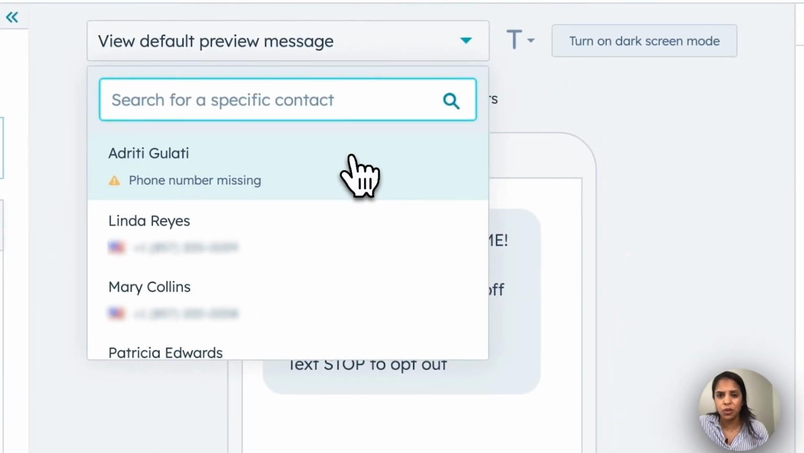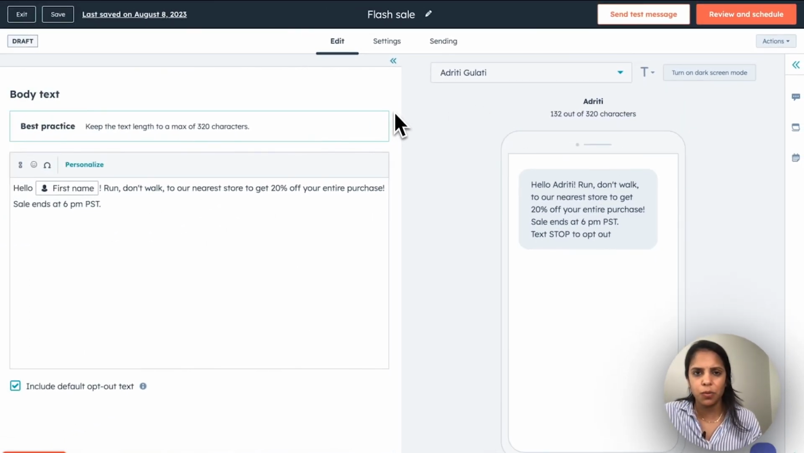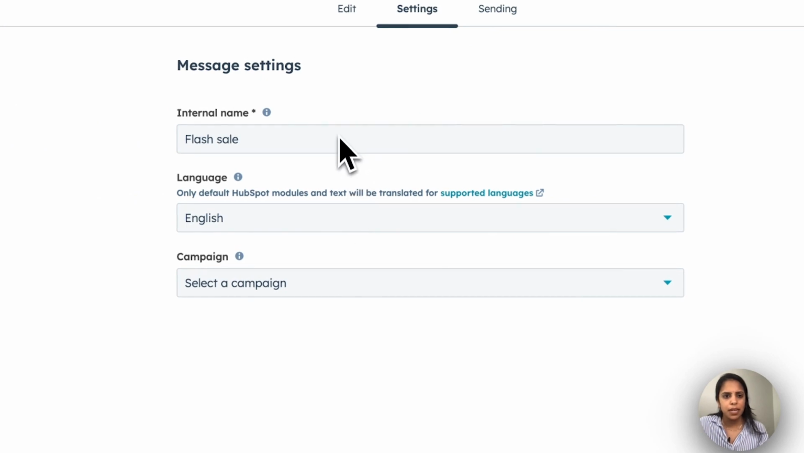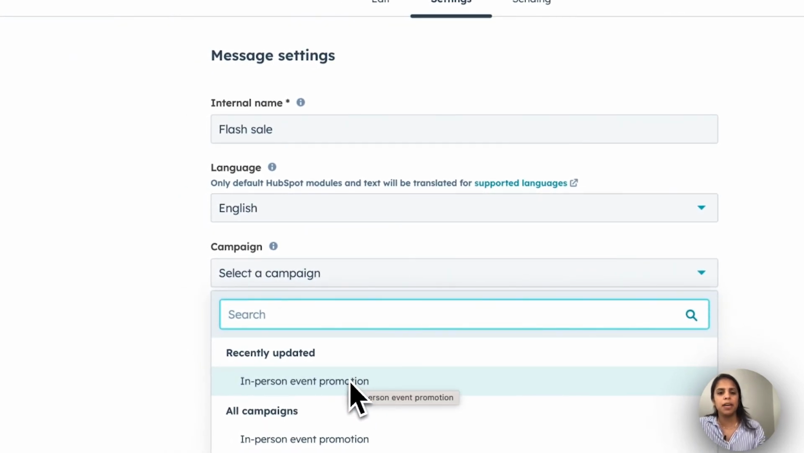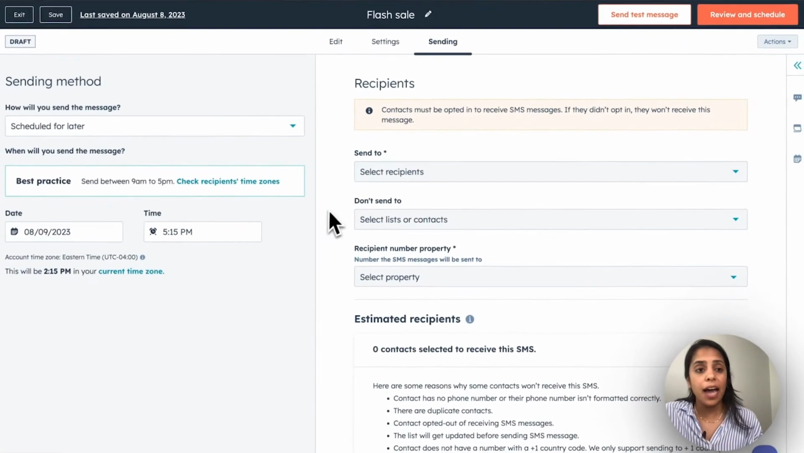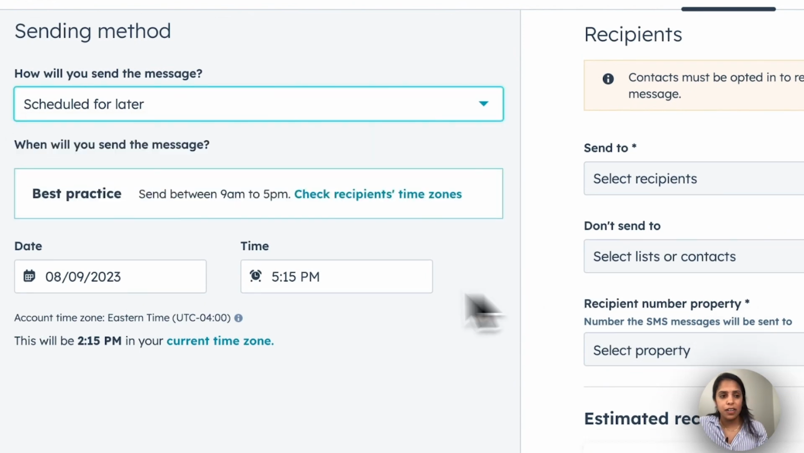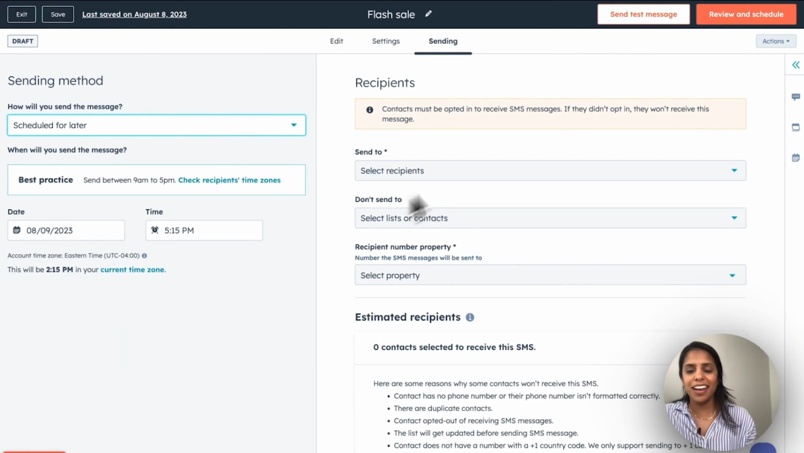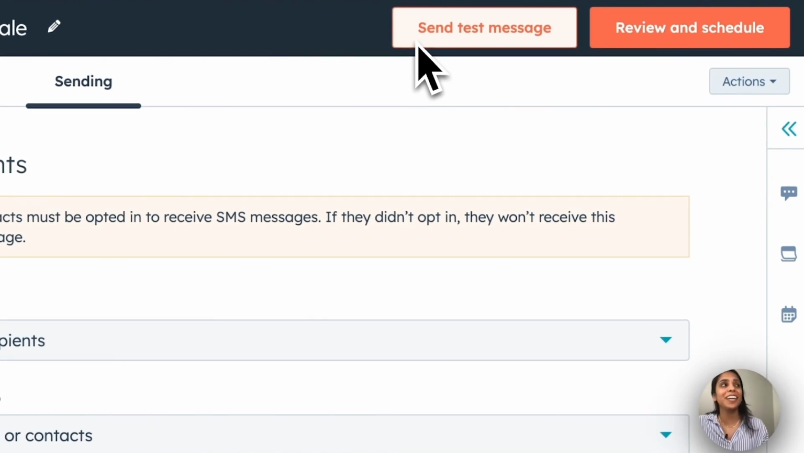So this looks great. I want to make sure my personalization token works. Perfect. All right, looks like everything works. In settings, my name, the language I want it in, and I could put it with a campaign, but right now I only want it as a single text message, so that's okay. And now I can either send my message now or schedule it for later. I can set the exact time. All right, once I send my test message, I'm well on my way to sending it to all my contacts.